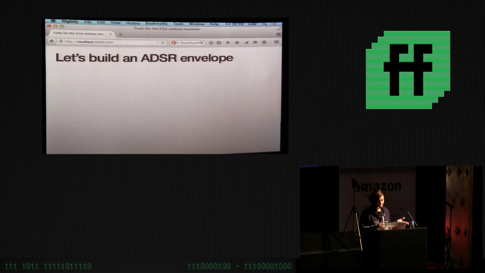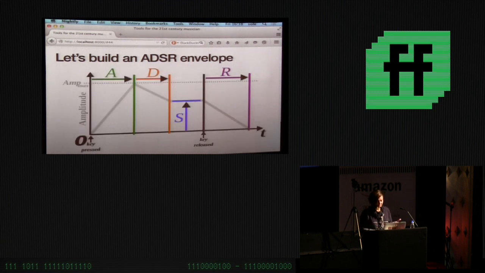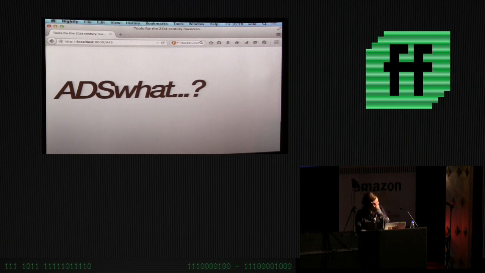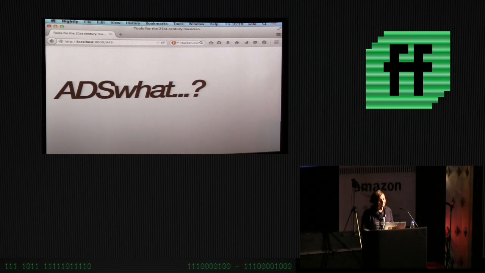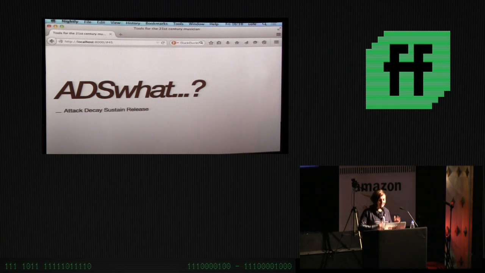And with this knowledge, we can build this ADSR envelope, which looks like this. And you're like, what? The thing with music is that you get kind of carried away with acronyms and mysterious things and no one knows what you're speaking about, so you look more important and more artistic. So that means attack, decay, sustain, and release.